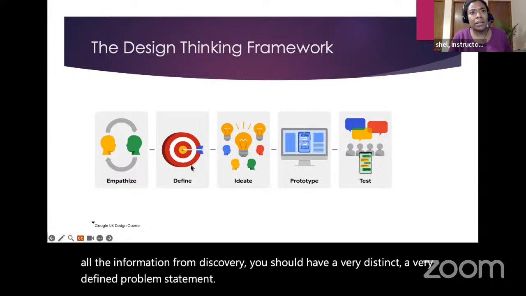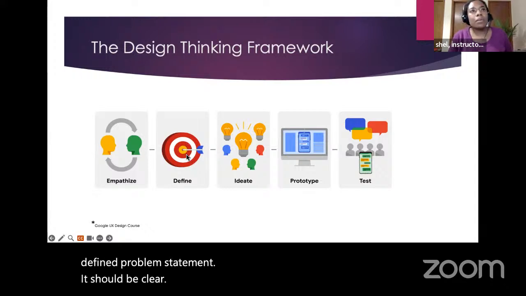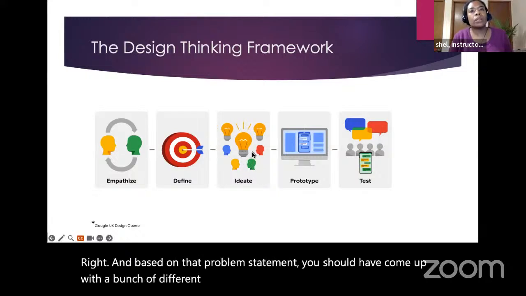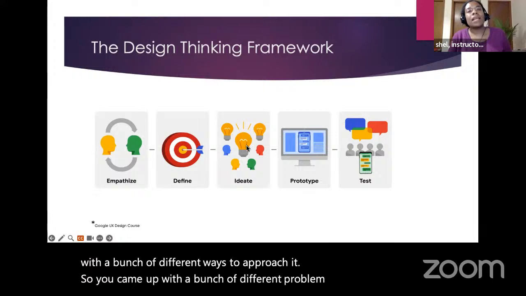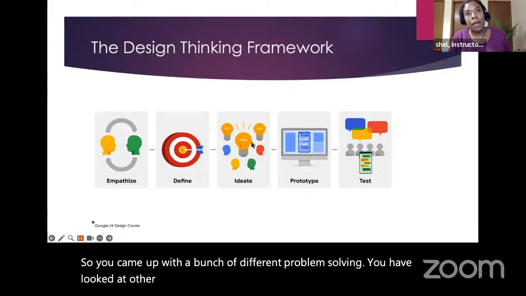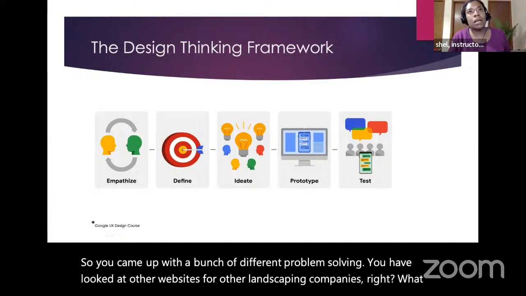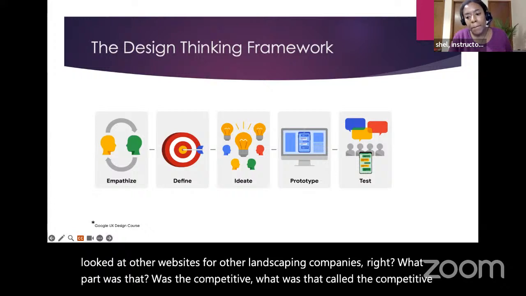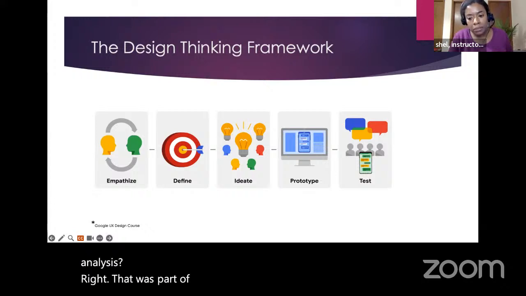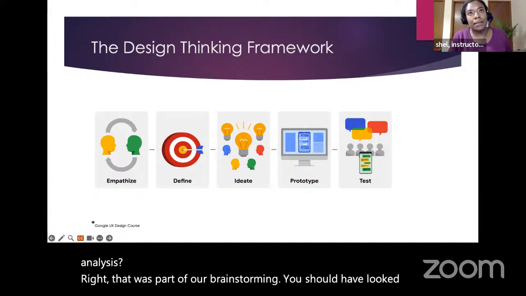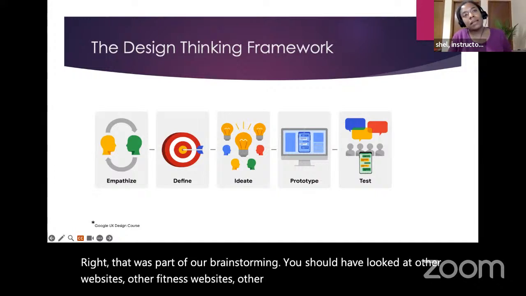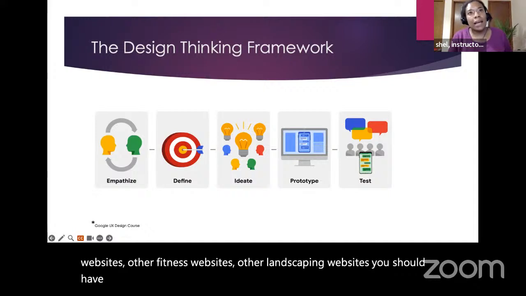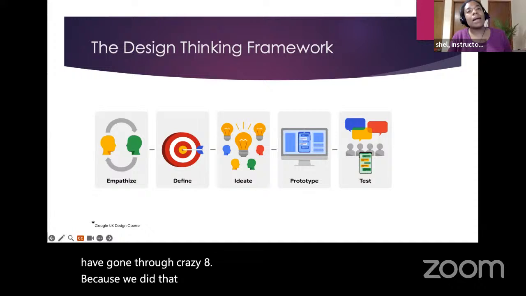It should be clear, right? And based on that problem statement, you should have come up with a bunch of different ways to approach it. So you came up with a bunch of different problem solving. You have looked at other websites for other landscaping companies, right? What part was that? That was the competitive, what was that called? The competitive analysis, right? That was part of our brainstorming. You should have looked at other websites, other fitness websites, other landscaping websites. You should have gone through Crazy 8, because we did that together, right?